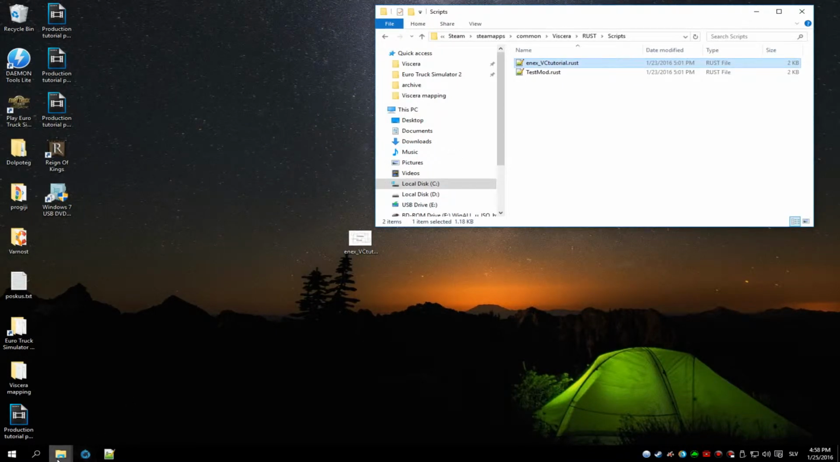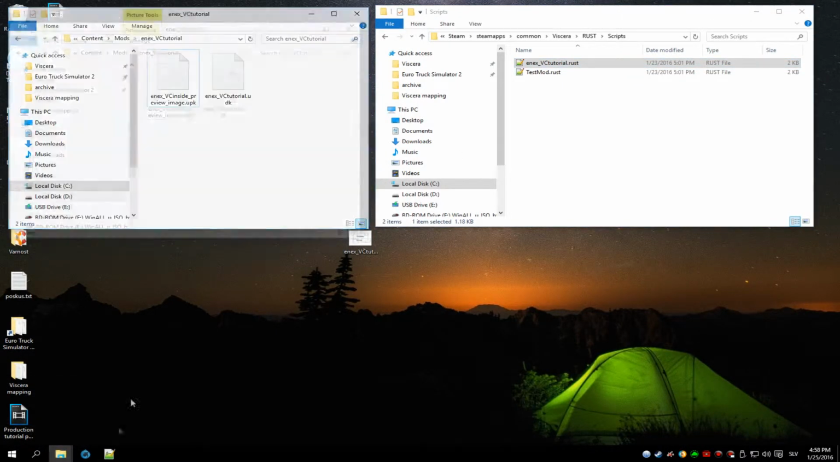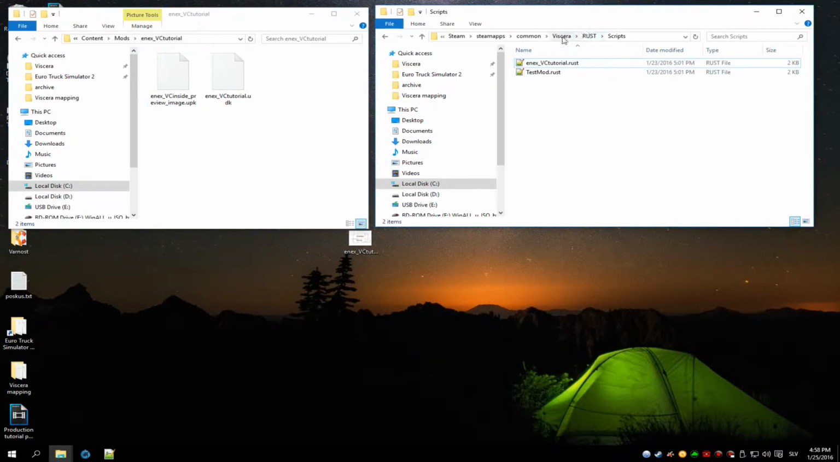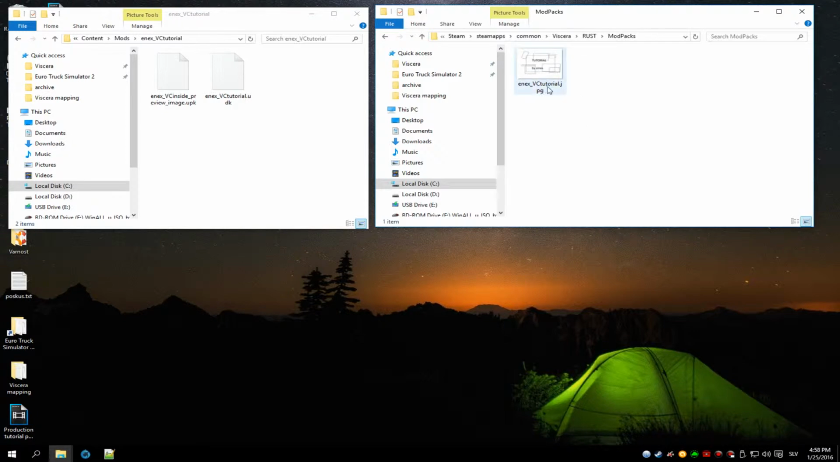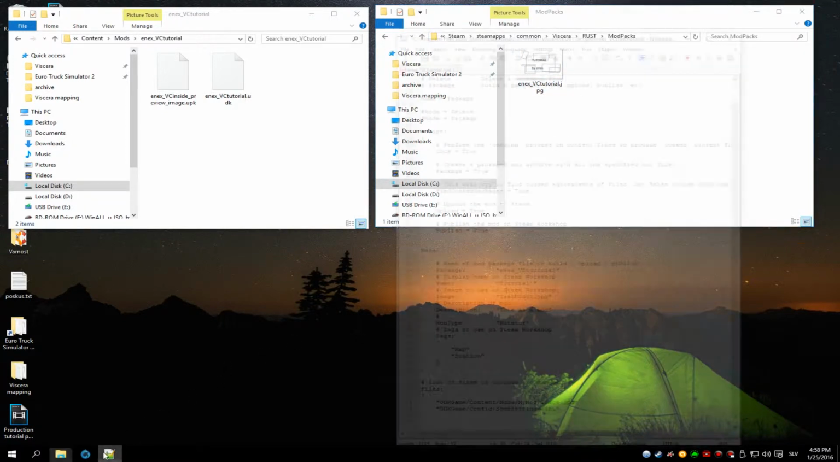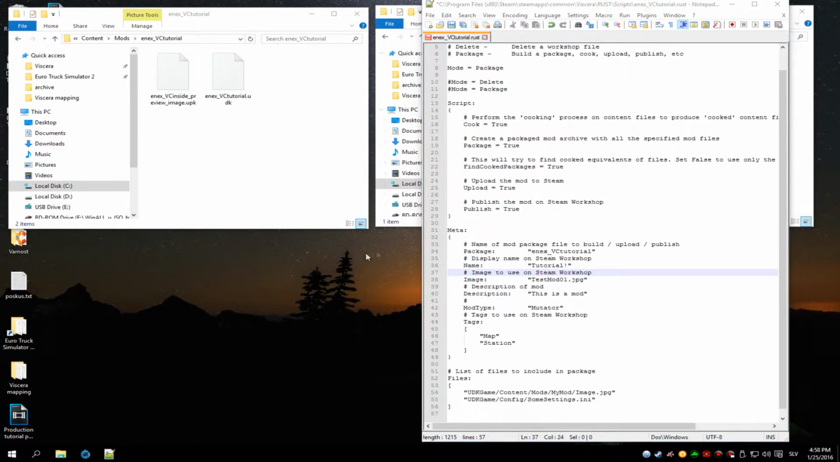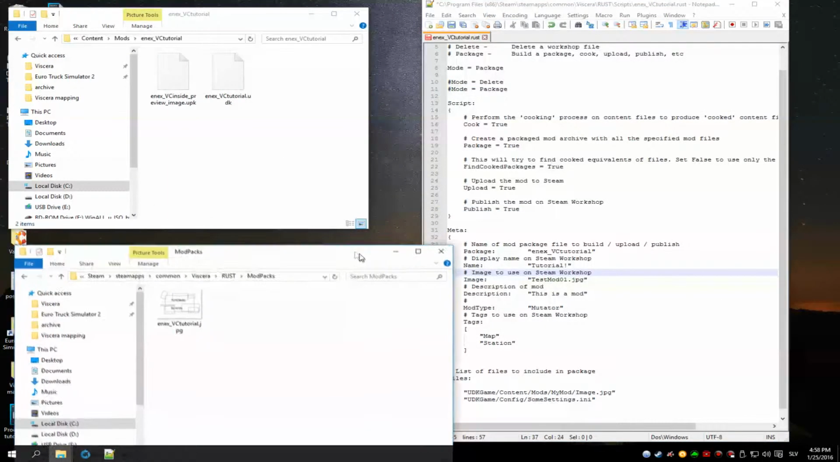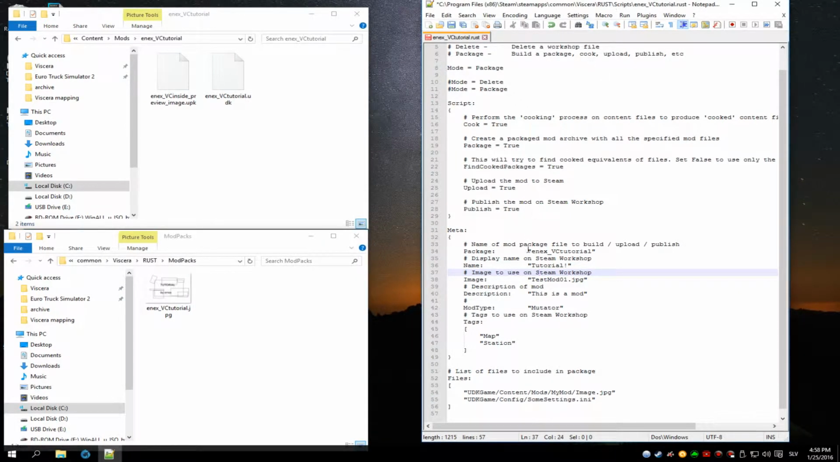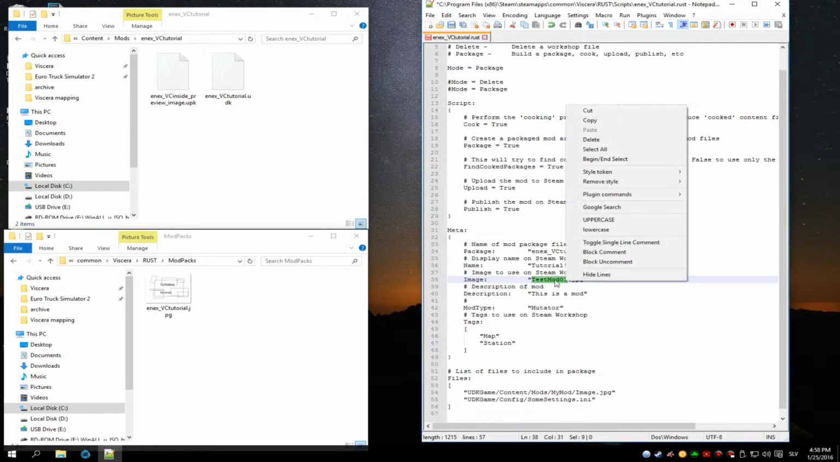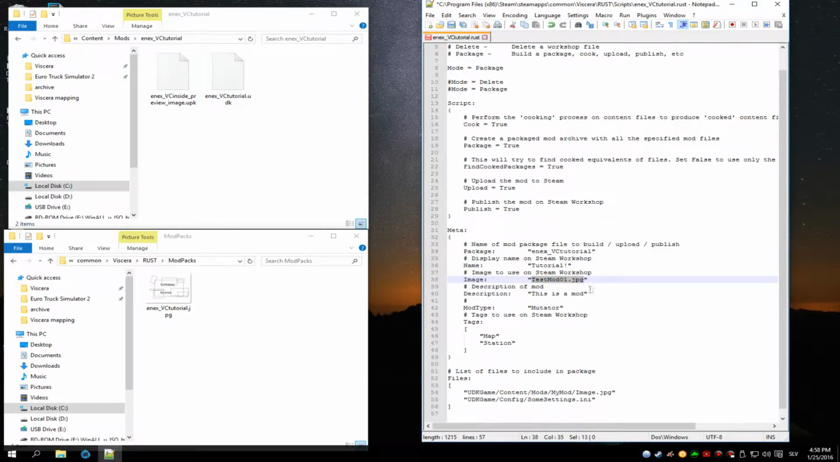Alright, so I have the image, and as I said before, the modpack folder is where I'm going to put the image. So I'm going to go to Rust, modpacks, and I'm going to paste it right here. So here we have it. Now the name of the image, including the extension, very important, don't forget the extension.